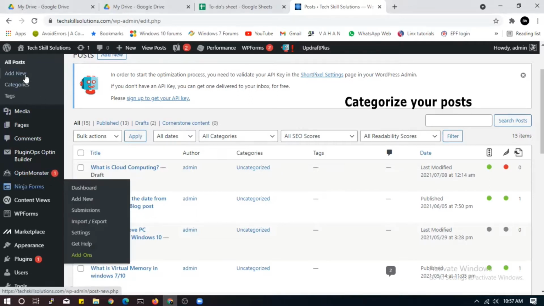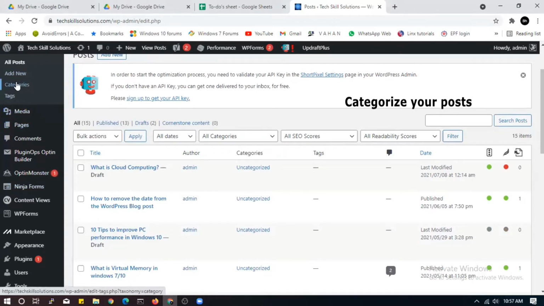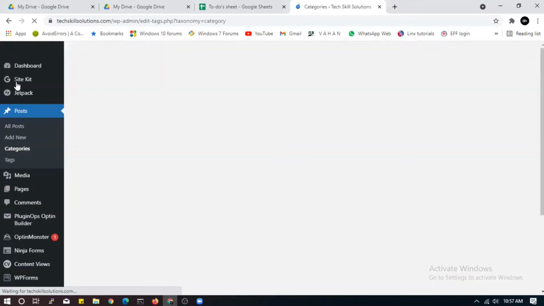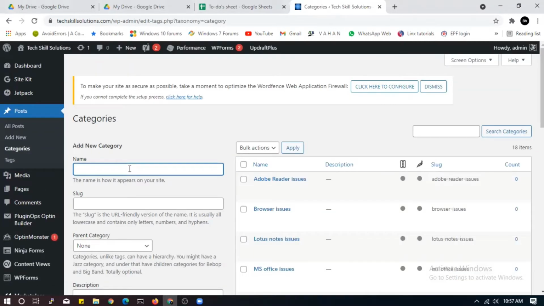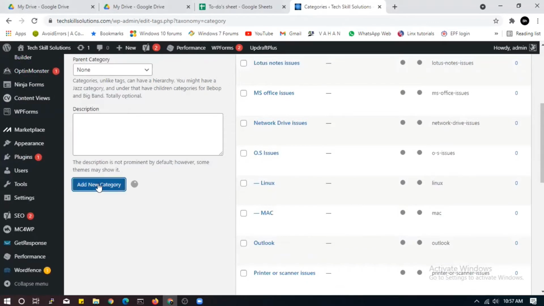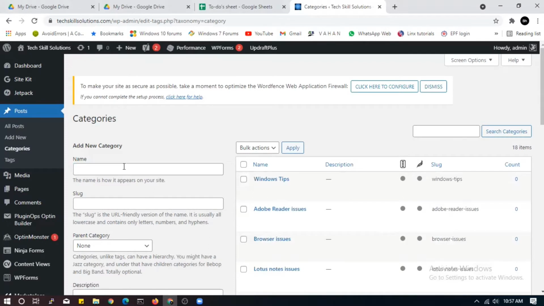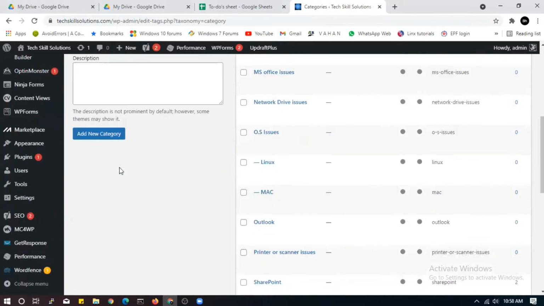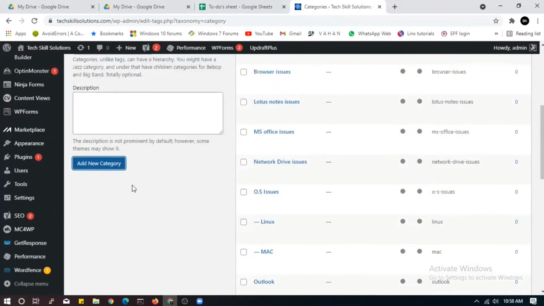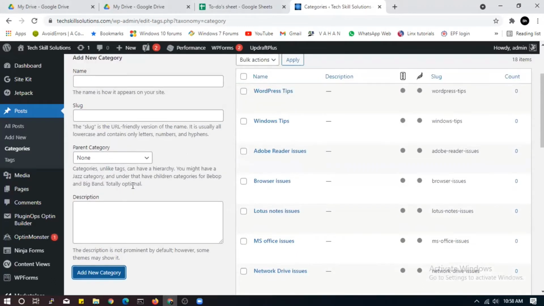For that, go to posts again and just click on categories. Here just create a category name. I'm just creating Windows tips and add new category. I would like to display WordPress tips also, right? Type WordPress tips and click on add new category. Okay, now categories have been created successfully.